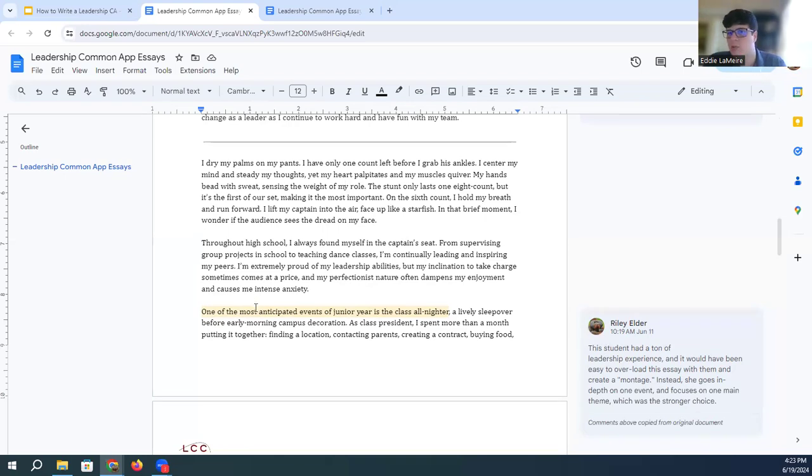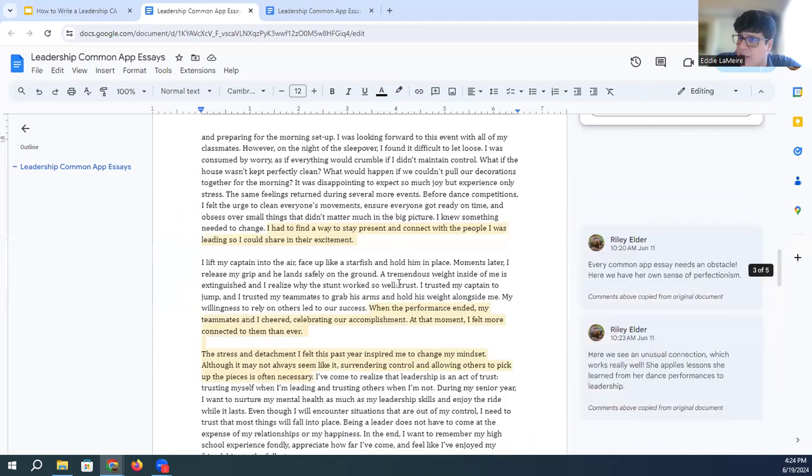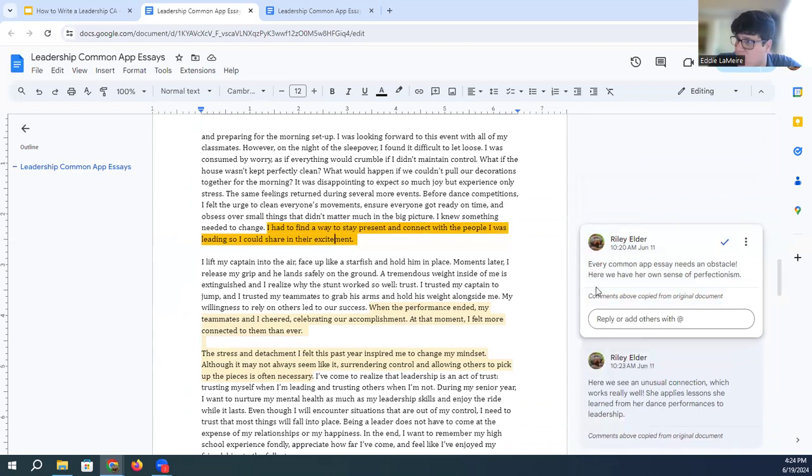So very strong essay. We see how these two storylines interact. I really like that. Like I was saying, the student had a ton of leadership experiences. It would have been easy for her to just focus on all of them and create a montage essay. She decided not to, decided to focus on one or two things, which I think was very strong here.